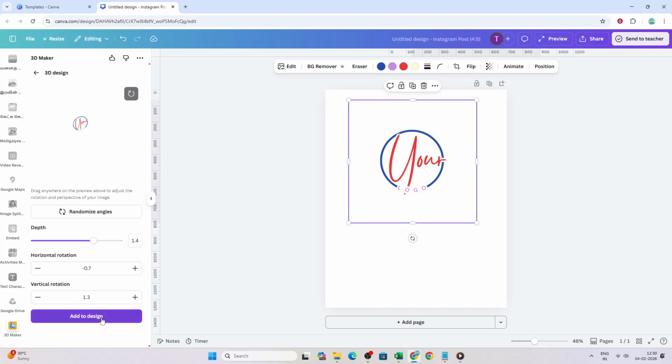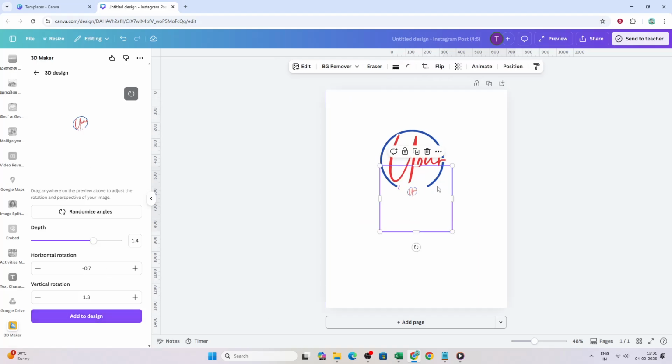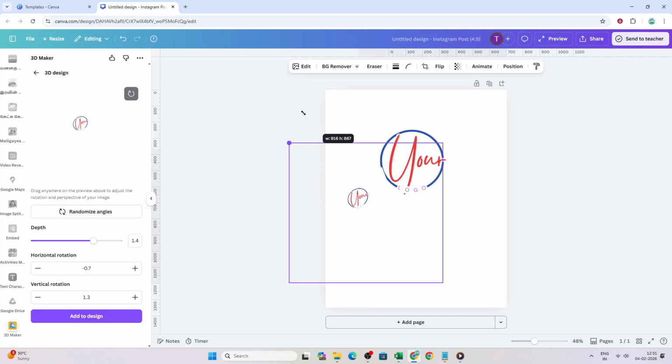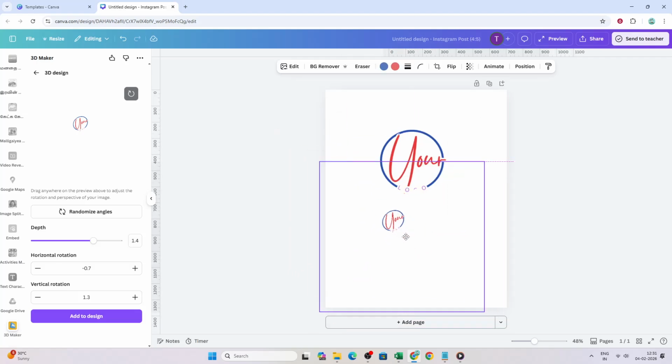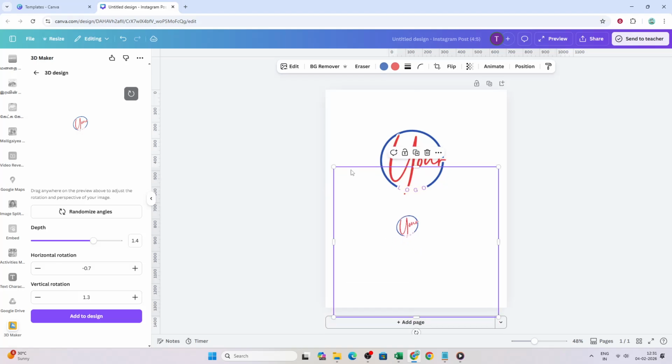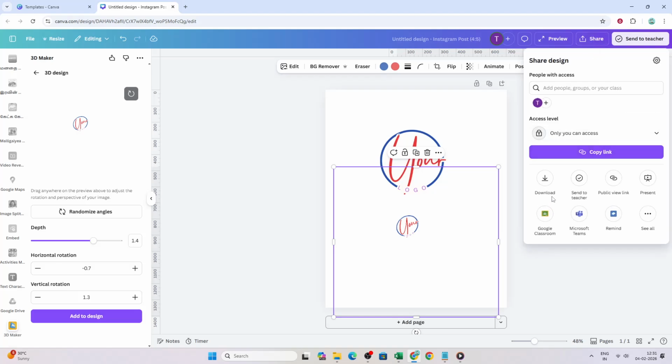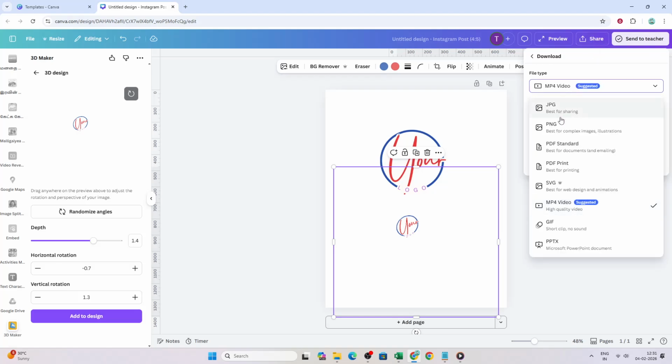Set the background to transparent, so you can place the 3D logo on any color, photo, or video later. Choose a high-quality format like PNG to keep edges clean. If you are working with transparency, ensure the option is enabled before you download.